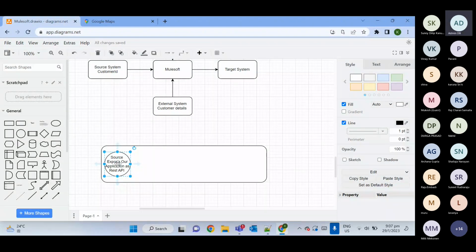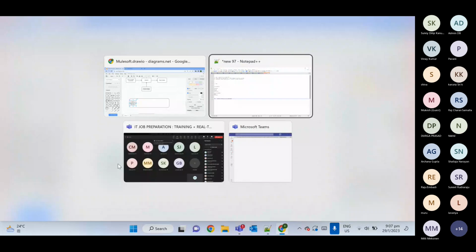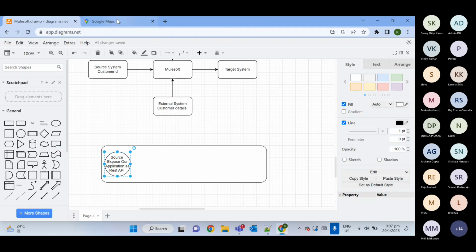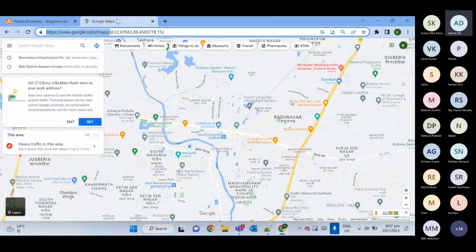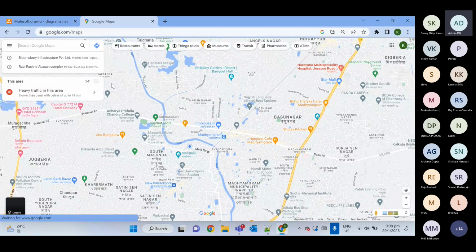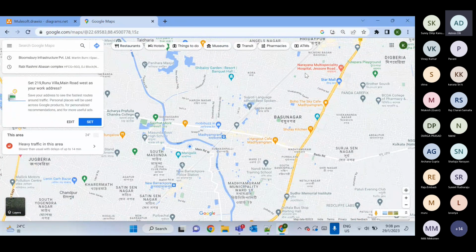Whenever we develop our API, we need to tell them, okay, this will be our address. So if someone wants to call this Google Map API, they need to call this address. So what exactly are we doing here? We are calling Google API and Google API is returning this result. And based on the result, the front end is displaying this.